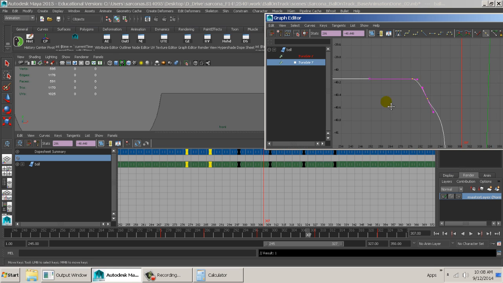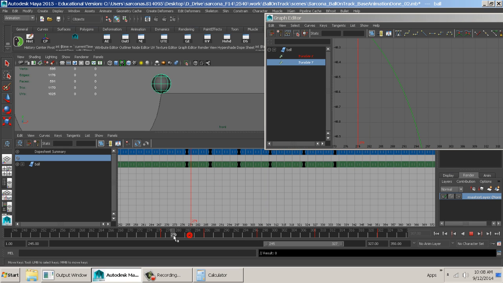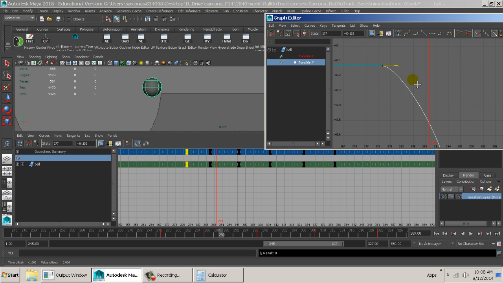Check the Y, make sure we're doing the same kind of thing on the Y. Oops. I'm going to break this one. Let's pull this out a little bit. I can probably get rid of that keyframe here. And if you can get rid of a keyframe and still maintain the smoothness, that's the goal.